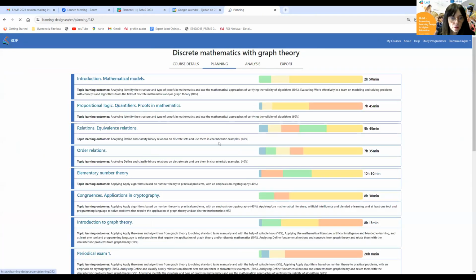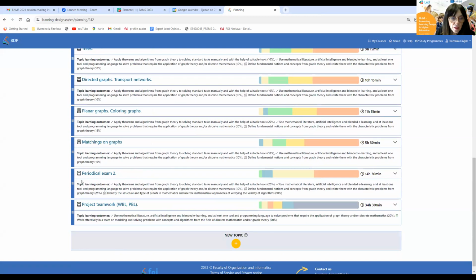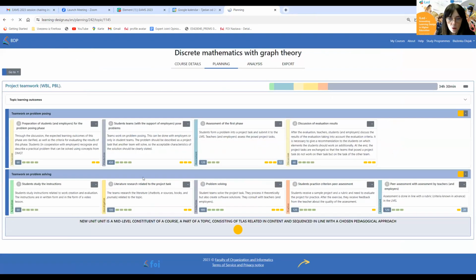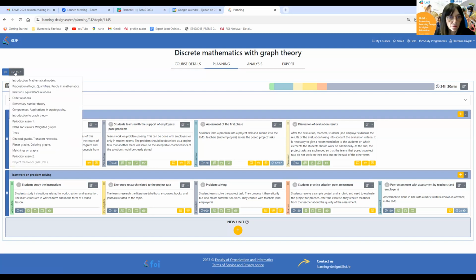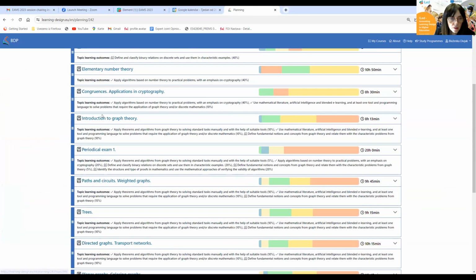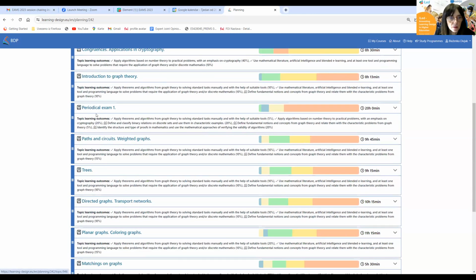So we can describe all this planning, teaching and learning units here, and also some project work you can find here. We describe it. The previous one was actually prepared in line with the flipped classroom. This is project-based learning or work-based learning. So you can have different ones. And then, of course, periodical exams here.